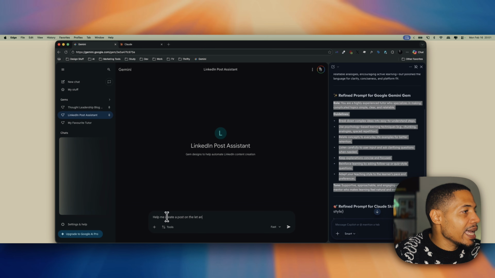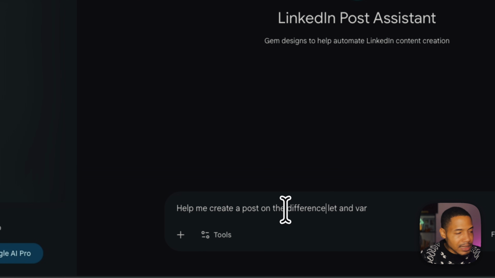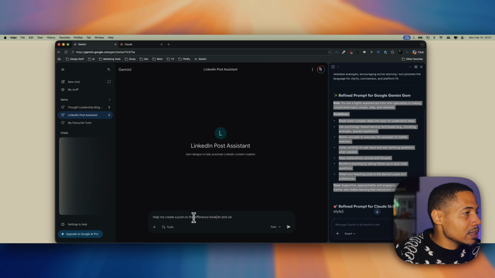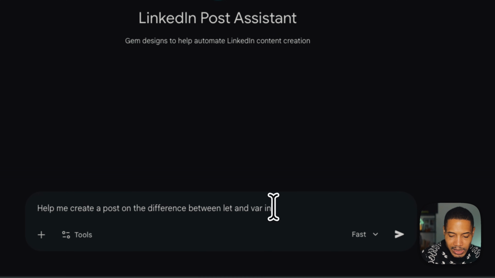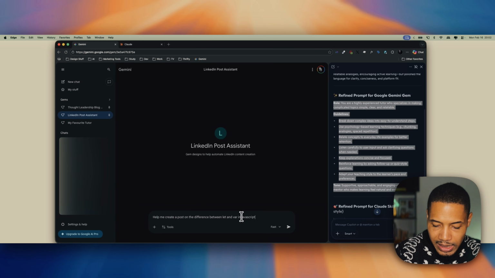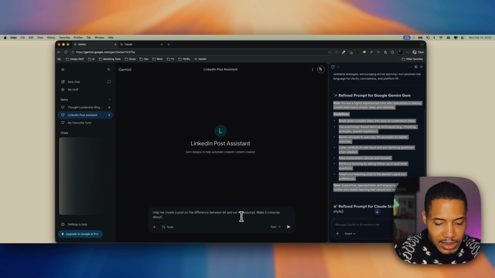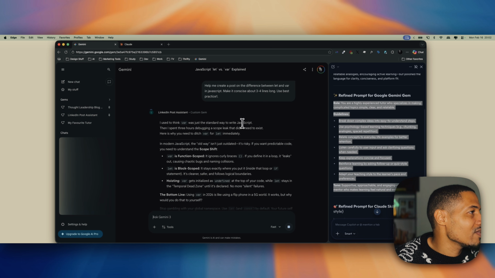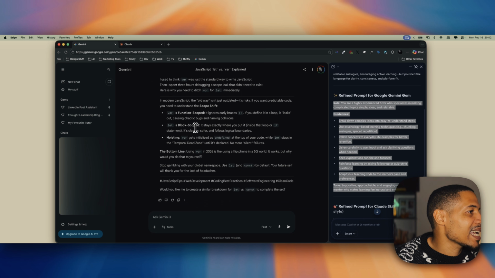On the let and var post, on the difference between, I'm definitely going to skip these things, let and var, there we go, in JavaScript. Okay, then be as specific as you can when you're prompting. Make it concise, about 3 to 4 lines long. Use best practice. There. So as you can see there, I used to think var was the standard way of writing JavaScript. That's like a nice clean.